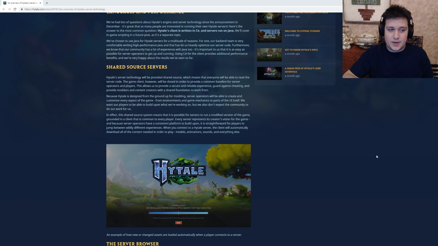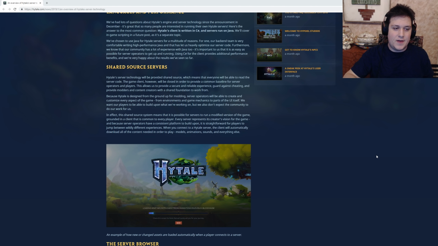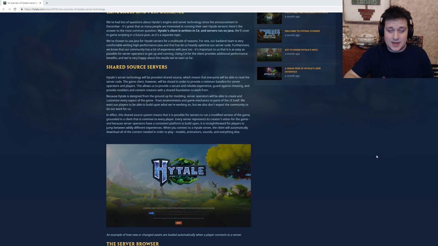So there's also something called shared source servers. Now this is important when it comes to cheaters and how they're going to be regulating them. The server technology will be provided shared source, which means that everyone will be able to read the server code. The game client, however, will be closed in order to provide a common baseline for server operators and players. This allows us to provide a secure and reliable experience, guard against cheating, and provide modders and content creators with a shared foundation to work from, which means that the server code will be basically open source and the client code will be closed source.